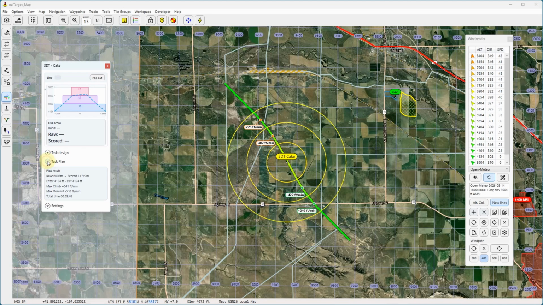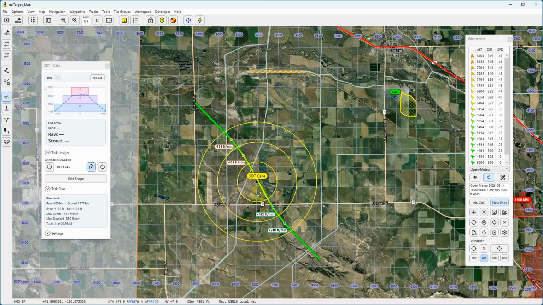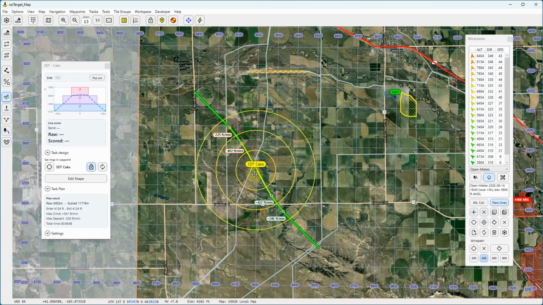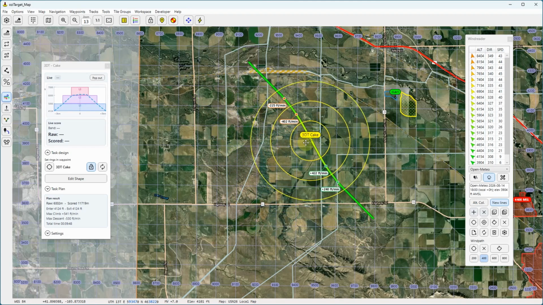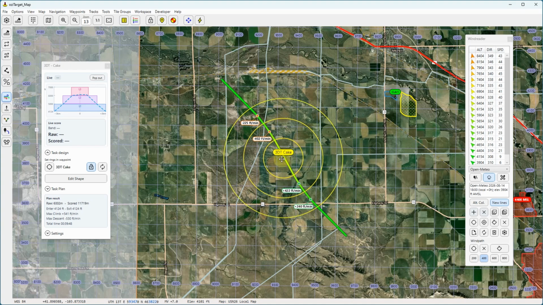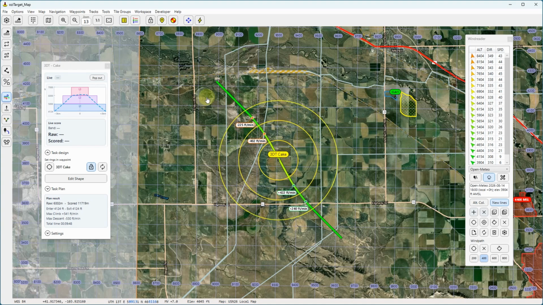So once we've got that planned and we know what it looks like, we can go back into task design and unlock that waypoint, select it, and move it anywhere we want on the map. If we're trying to line up where to put the center of this so that it fits into the rest of our flight profile, whether we're lining up with a goal or lining up on the exit from a goal, you can drag that around and lock it when you're done.